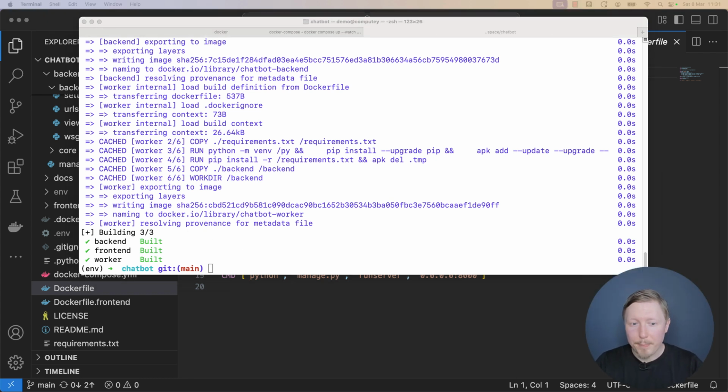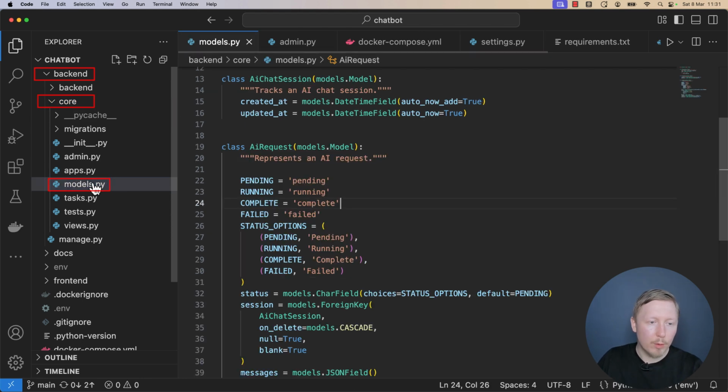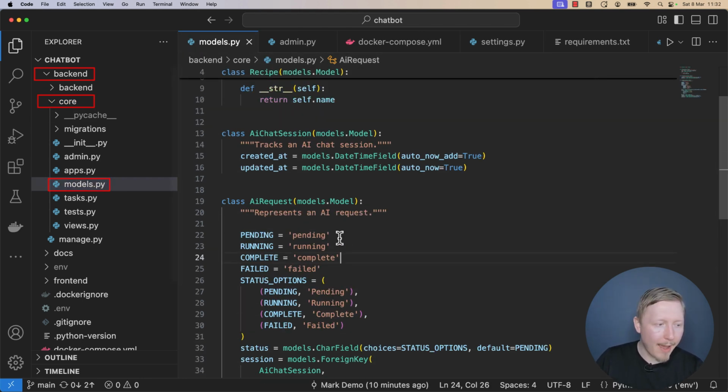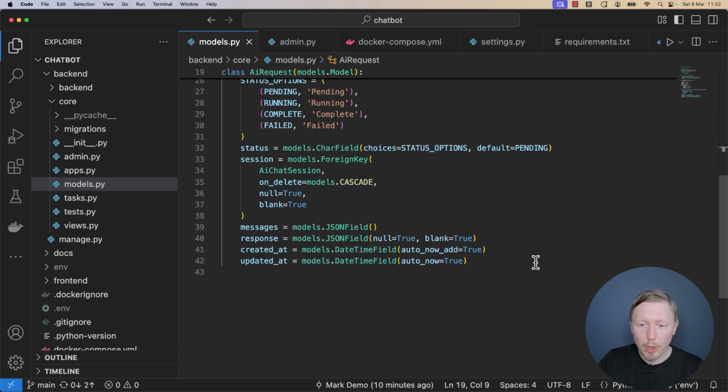So now that we've set up our project to use OpenAI and to have access to the OpenAI API key, we can move on to actually making requests to the AI backend. I'm going to add the logic for most of this inside the models. We're going to open up backend/core/models, and here we have our models, and inside our AIRequest model we're going to add some logic which allows us to actually make the request to OpenAI and give a response.